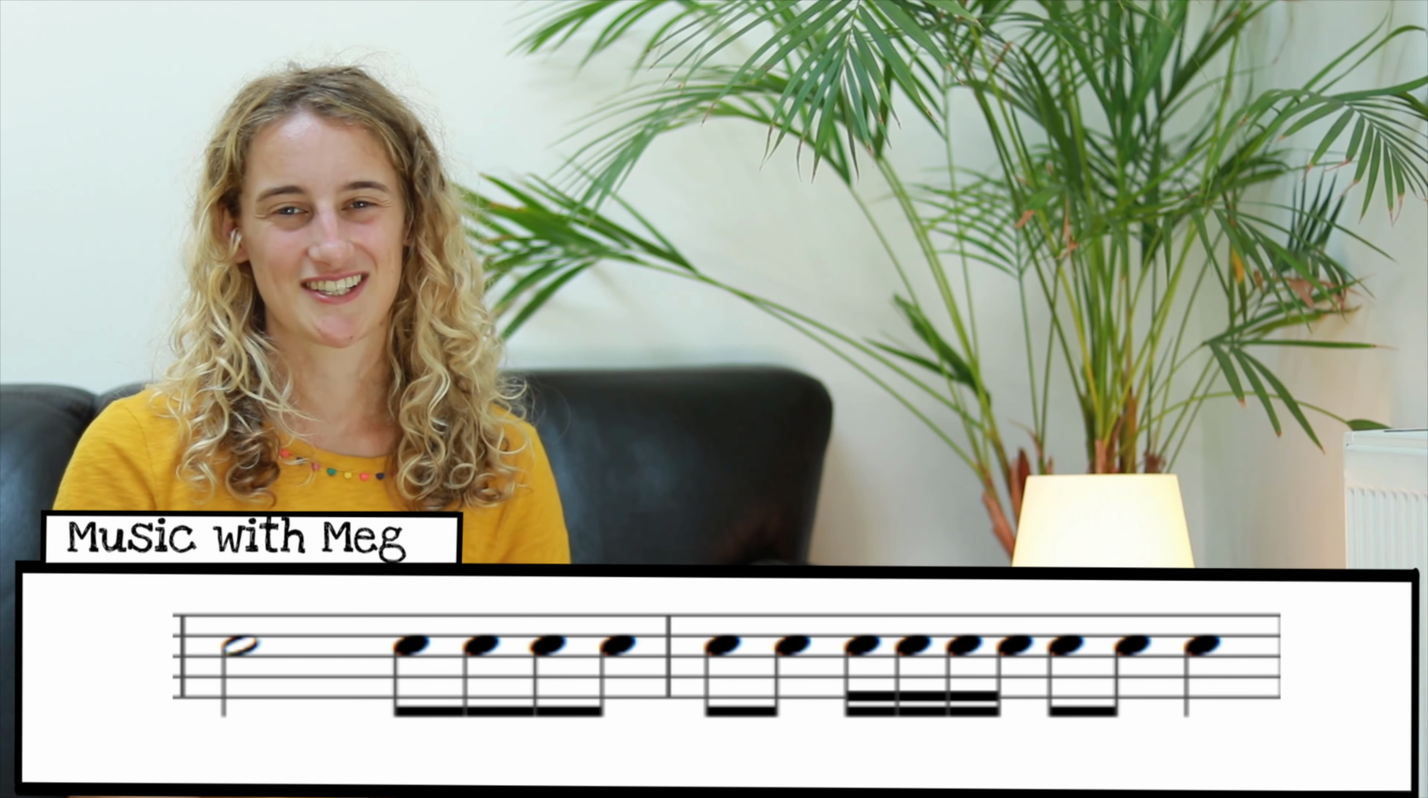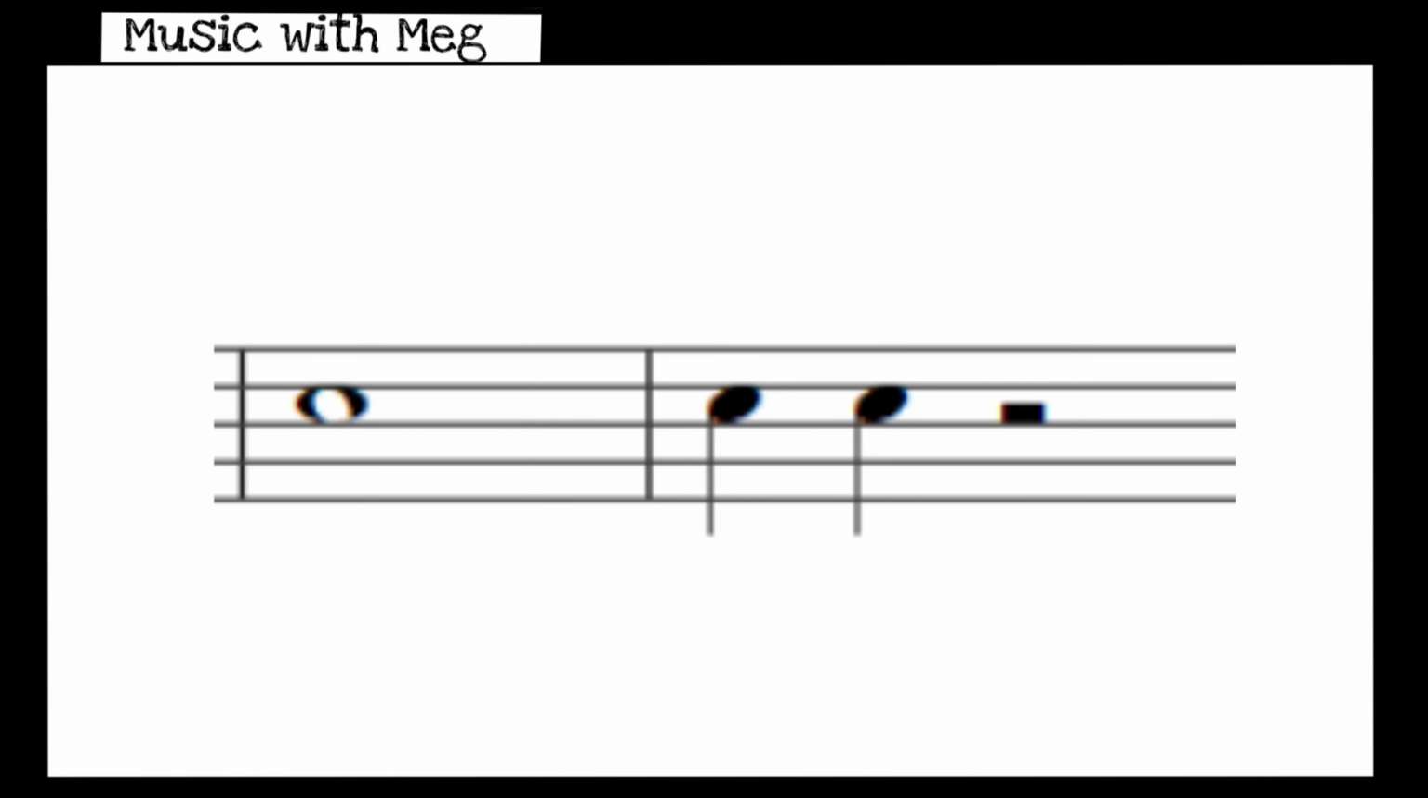Finally, we've got our last two bars. So we've got a semi-breve or whole note. One, two, three, four. Two crotchets or quarter notes. One, two. And that rest is for two beats at the end.